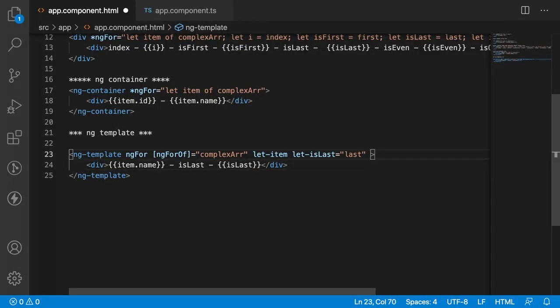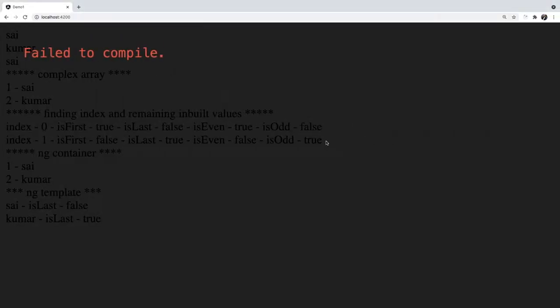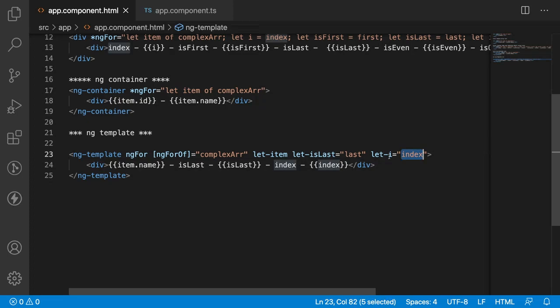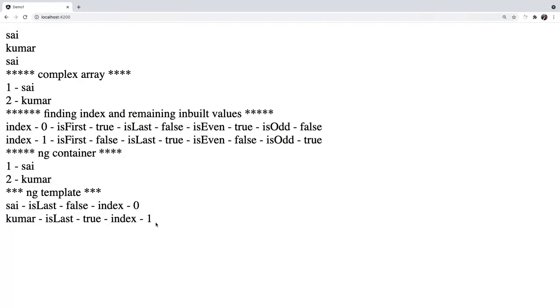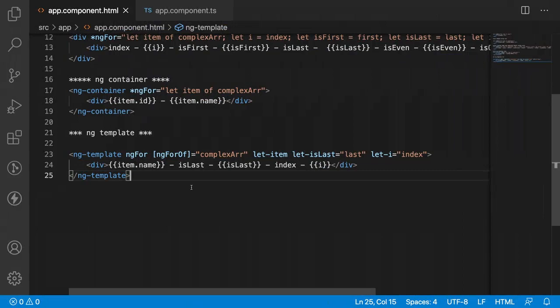And in the same way we can use index also. let-i equal to index. Index is a keyword which is given by ngFor, and here we can find the index value also. Index hyphen, the index value will be 0 and 1. Save this, go back, and there is some problem in this index, so let me save this again, and if you go here and see, we got this particular index value as 0 and 1. That is also super fine. So we can use the same format, or the same way as ngContainer, but the syntax is a bit different. That's it in the ngTemplate.